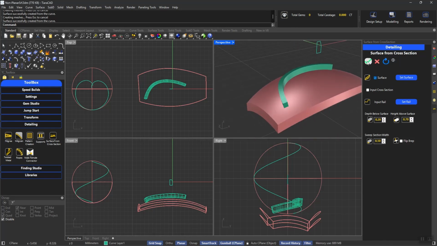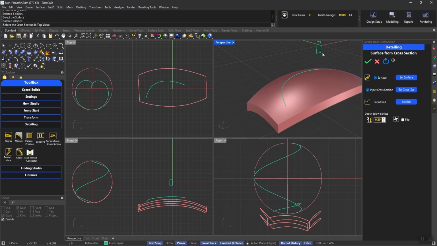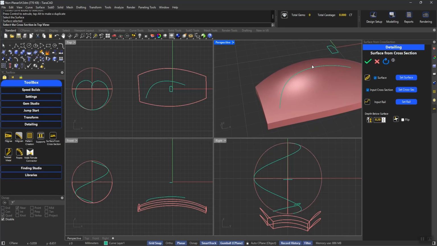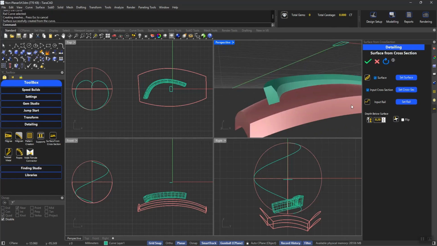perpendicular to it. For the same thing, if I wanted my own cross section, I can say set surface. I can choose the cross section, preferably keep the cross section in the top view. So you have set surface, set cross section, set rail. You can choose how much it gets into the surface as well.